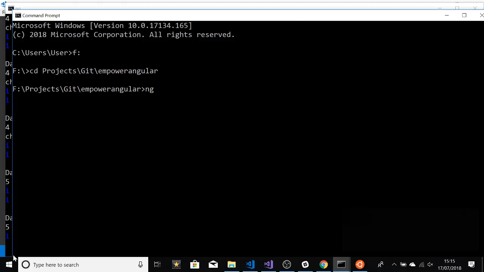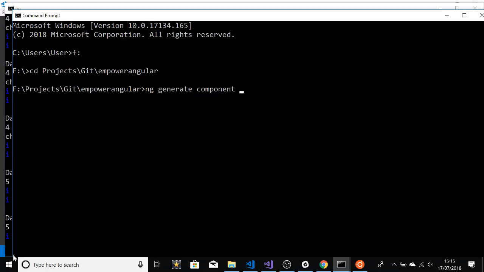it's ng generate component, and what's a good name for our component? What are we doing here? We're adding a category or creating a category. Update category. Well, we're actually.